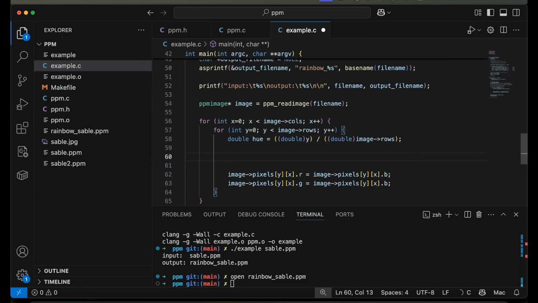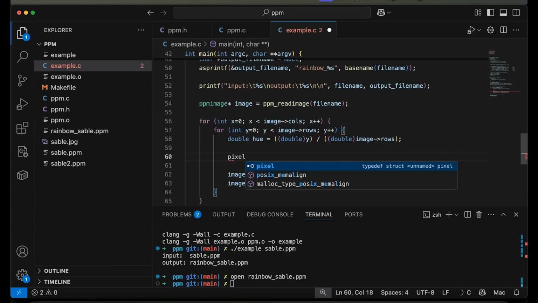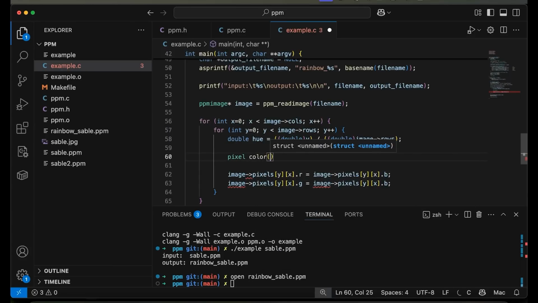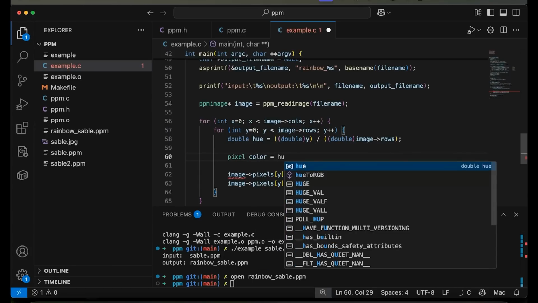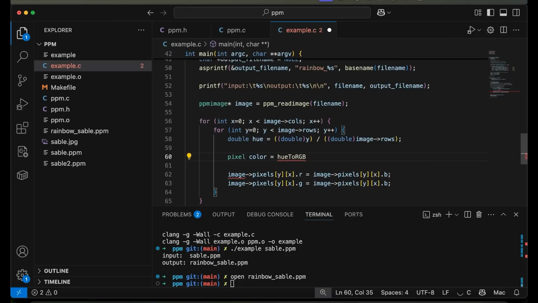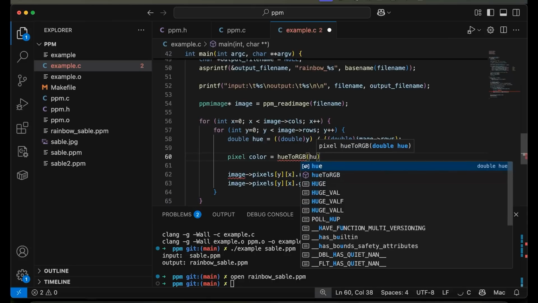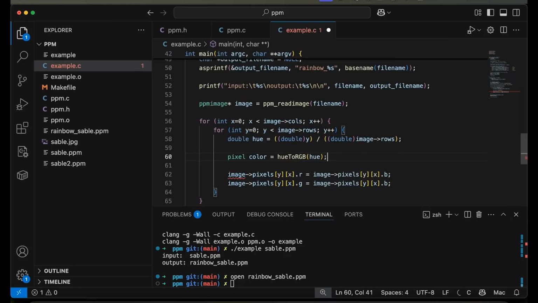And then what I'm going to do is come down here and say, let's make a new pixel. I'm going to call it just color. This is the tint pixel. And we are going to call our hue to RGB. I'll get to that function in just a second, but we're going to pass in our hue, and it's going to take the hue and give us an RGB value for that.